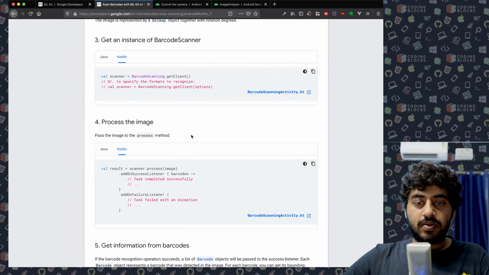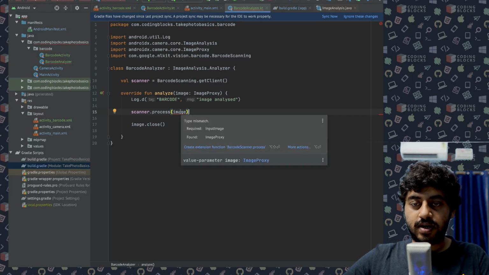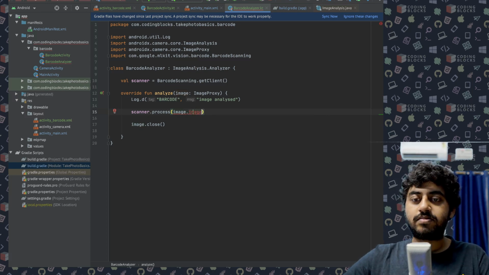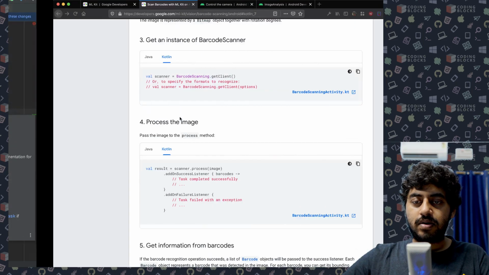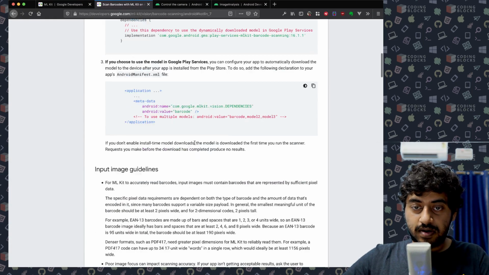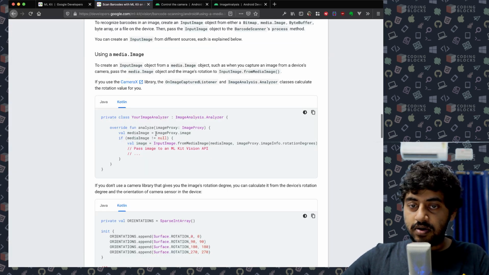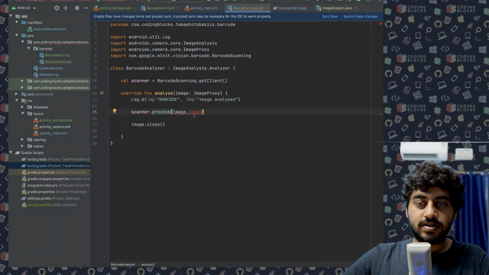Fantastic. When you do that, we need an add on success listener and add on failure listener. So nice, I will do that. It'll be image dot input image. Yeah, this one. How do I convert it into an image? I'll have to check that one here. With media.image, what I need to do is image proxy, then input image dot from media image. Okay, so I have to do something like this.